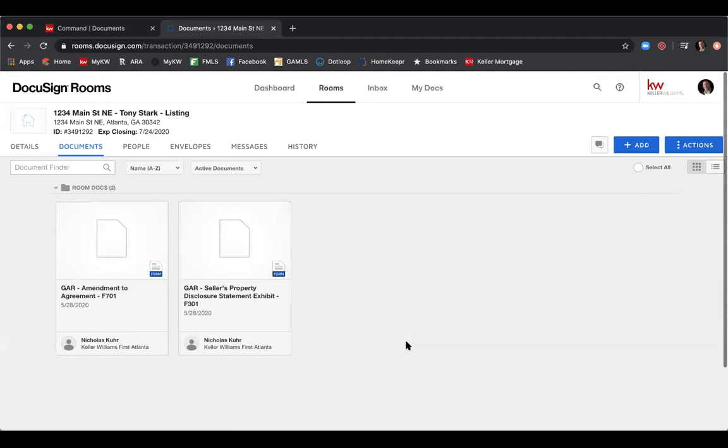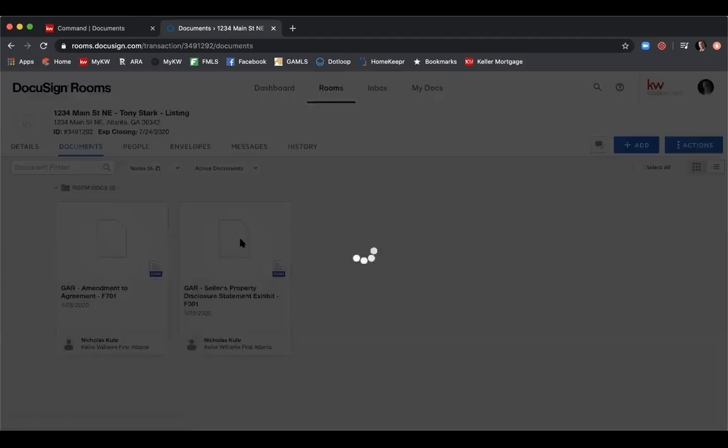So now the page will refresh and I'll see that I have blank forms here. You can tell that it's a form because the icon right here in the bottom right-hand corner of the form shows blue form. That's important because that will be different than if you have a PDF or a signed document. A form in DocuSign is editable at all times. So let's say for the seller's property disclosure, I want to open this up because I want to add some of the information.